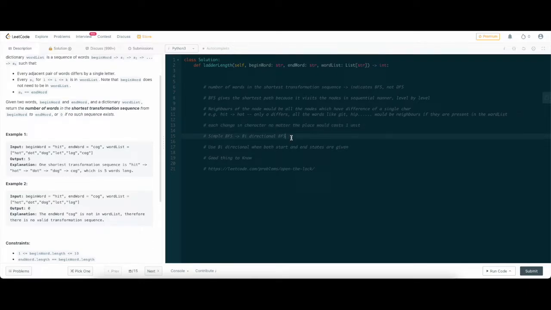You can find plenty of videos on the internet that describe the simple BFS approach. But I thought I would write the code using bidirectional BFS. First, I'll describe the basics of bidirectional BFS so you can follow along. You can always use a bidirectional BFS when both start and end states are given. In this case, the begin word hit is the start word and cog is the final stage, so this indicates we can use a bidirectional BFS.